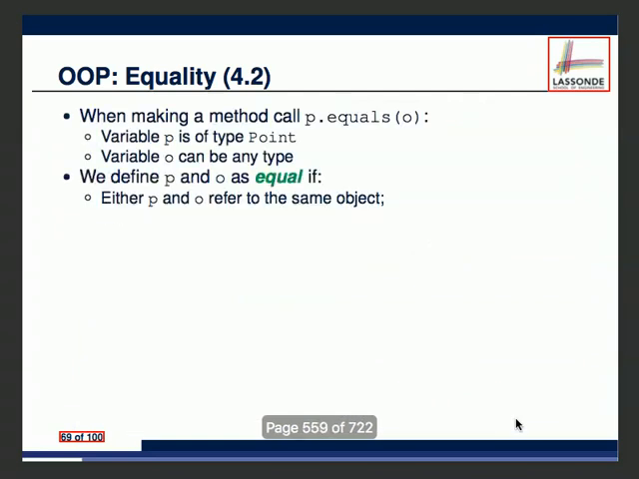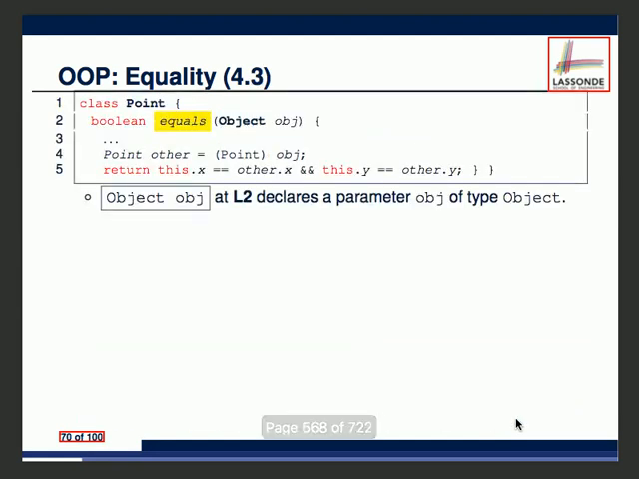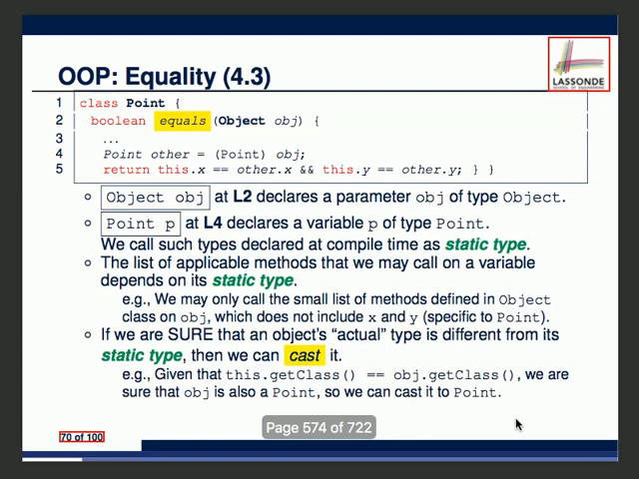So this is just a textual description of what the equals method does. This one basically just talks about static type and also how you do the cast. Again, I said that already. Something I mentioned on the iPad somehow extends a little bit to the slides, so you can look at both.